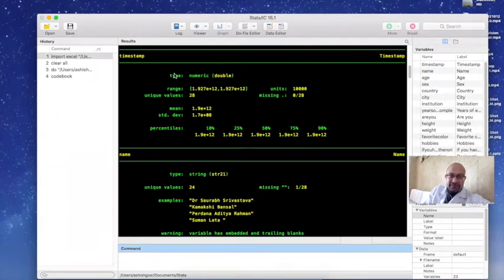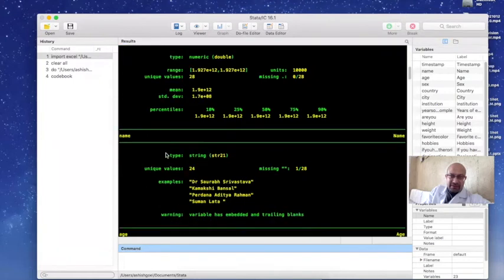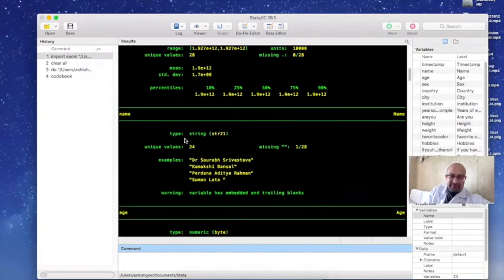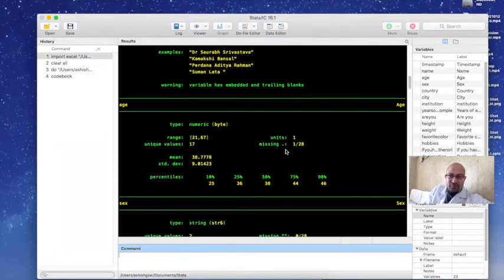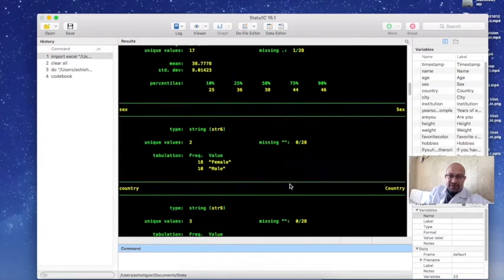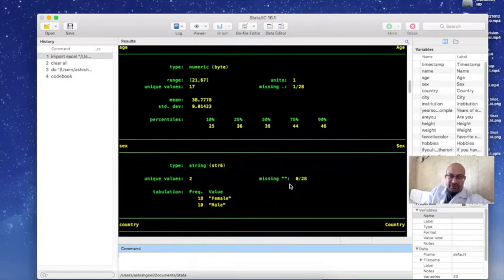So I have a variable called timestamp. I have a variable called name. I have a variable called age, which is a numeric variable, and it has a range from 21 to 67. It has 17 unique values, and there is one missing value out of 28. Then it tells me the mean of the age, the standard deviation, and the percentiles. So it has listed all the different variables that are there.